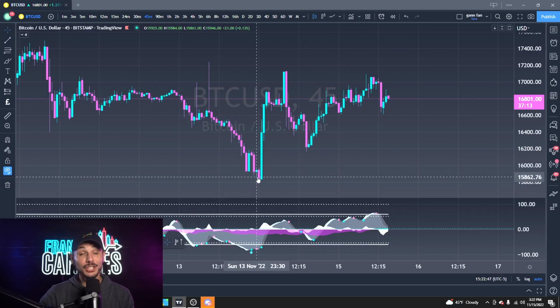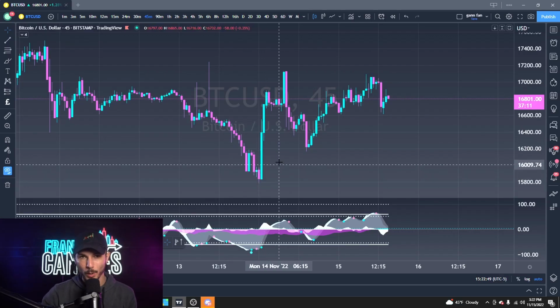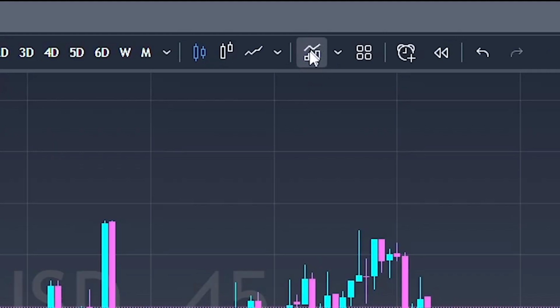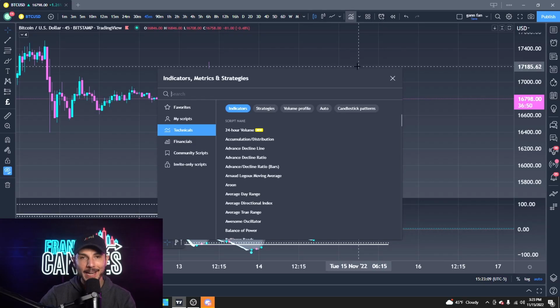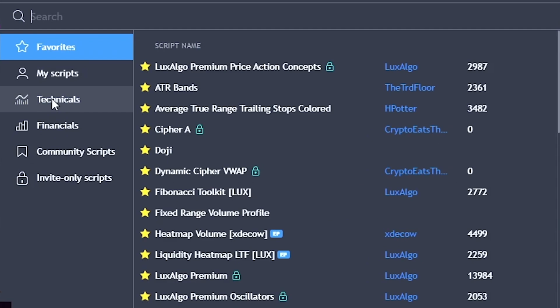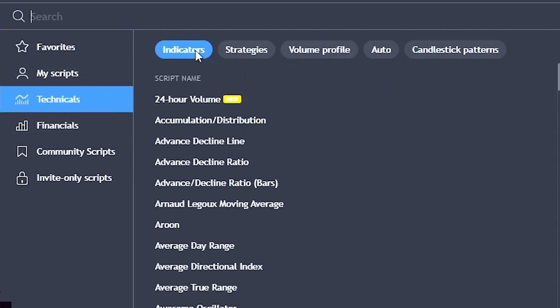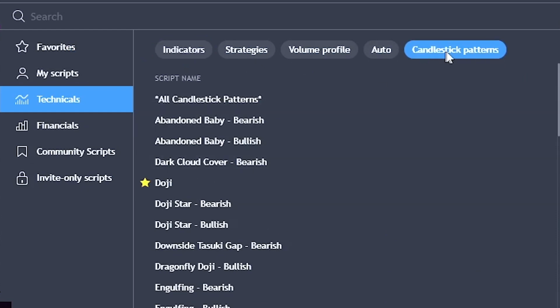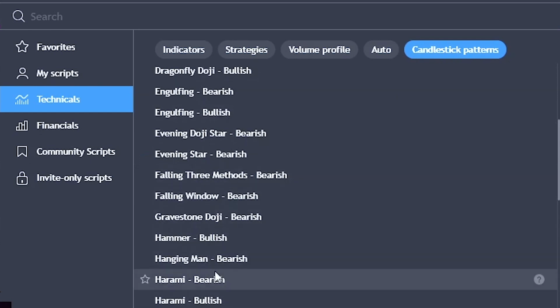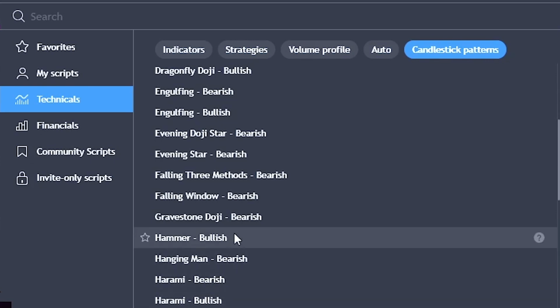Let's get into it. So guys, here we are on the Bitcoin chart. Now, to access this feature, you're going to want to come up to your indicators tab right here. Go ahead and click that. Typically, you will start off on your favorites, but you're going to want to come down to technicals, click on this tab, and move all the way over here to candlestick patterns. And as you can see, once you click here, you can see all the different candlestick patterns that you can select that TradingView will actually highlight for you and label when it's identified on the chart.